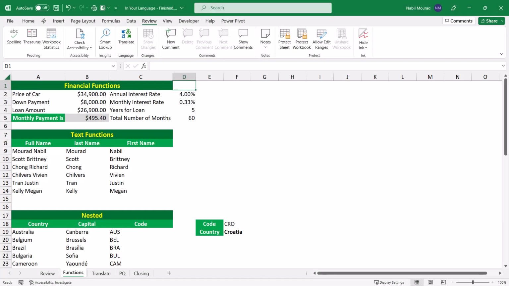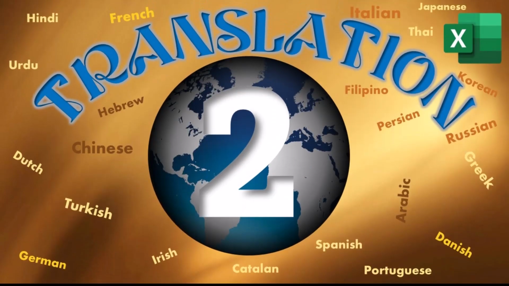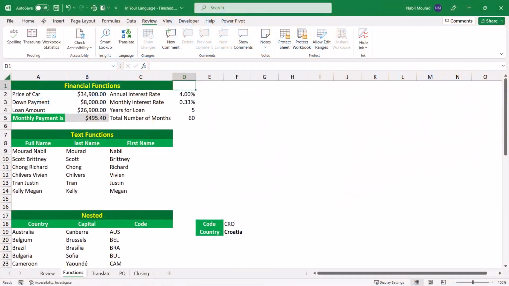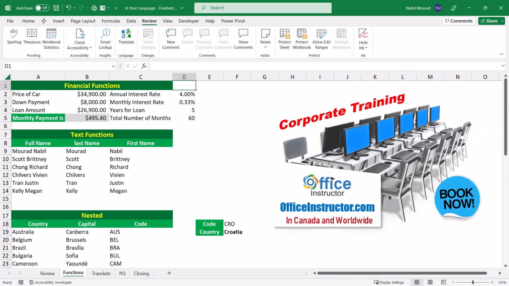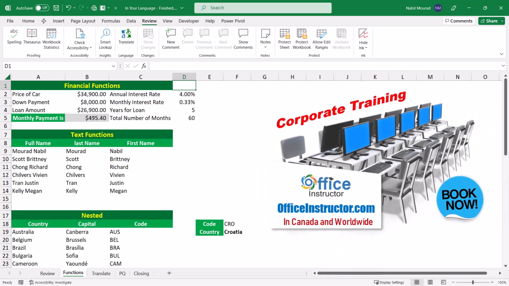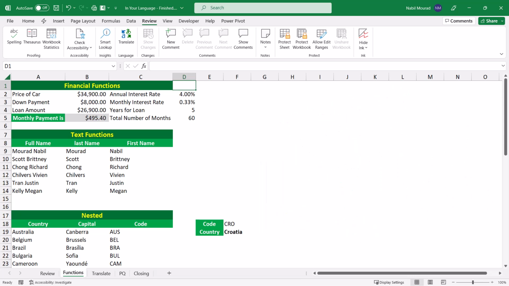So long as we are using Excel, then we definitely create formulas and functions. Translating formulas and functions to any language can be very useful. For someone like me delivering corporate training to people from different countries, this functionality is really useful. To translate formulas and functions, we need to add a Microsoft add-in called Function Translator.